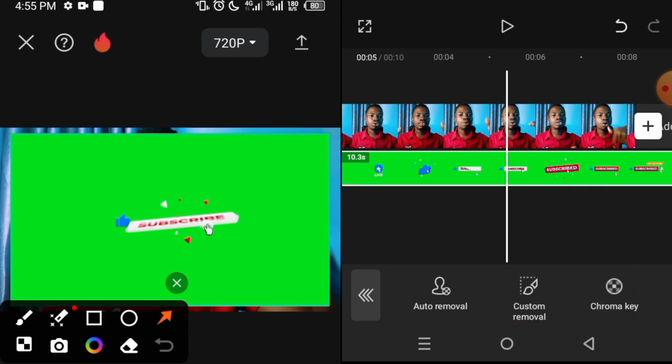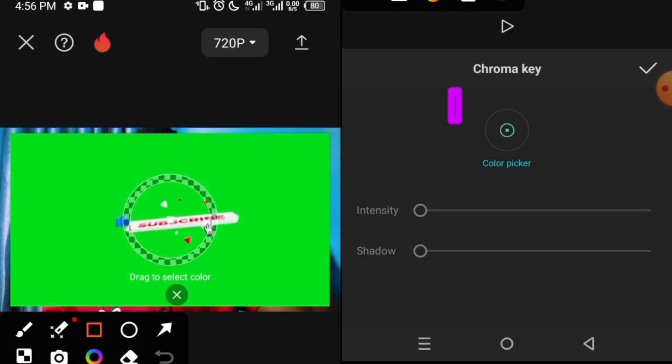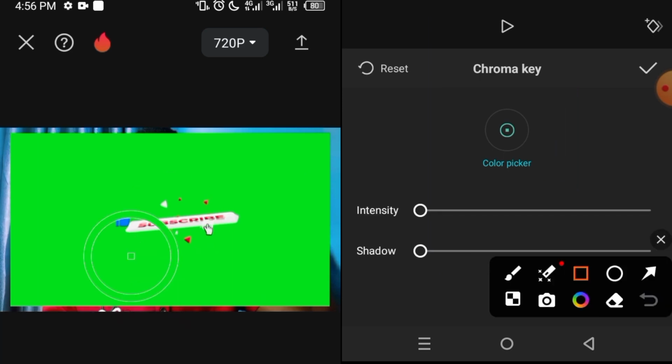Among them, you will see chroma key. Click on chroma key. When you click on chroma key, you will see color picker, and you will also see intensity as well as shadow. Go ahead and click on color picker. When you click on color picker, you are going to see this color picker tool, and there is a particular place at the center here. It is this center that picks the color.